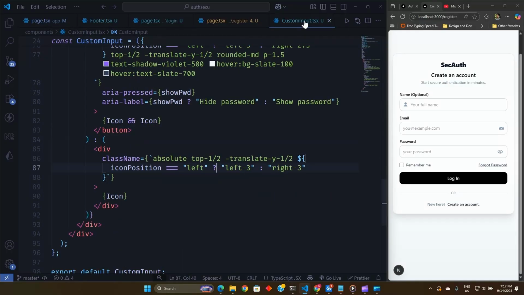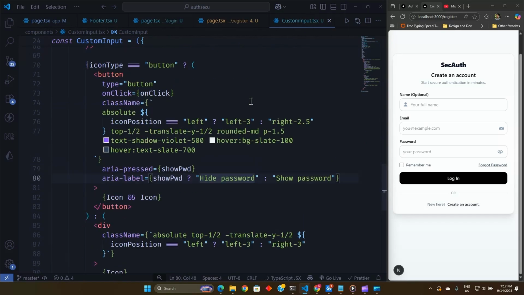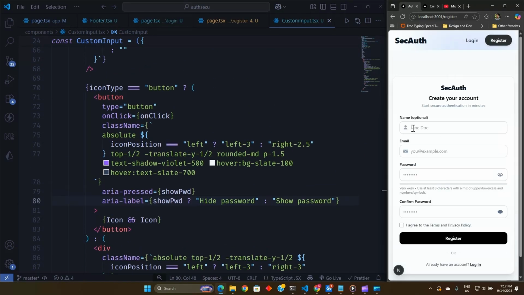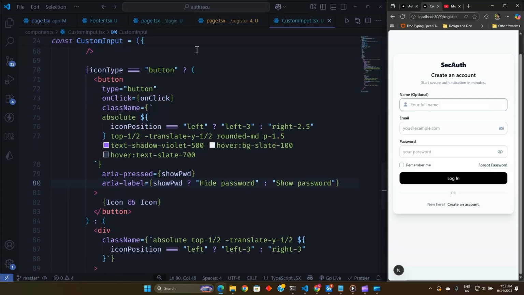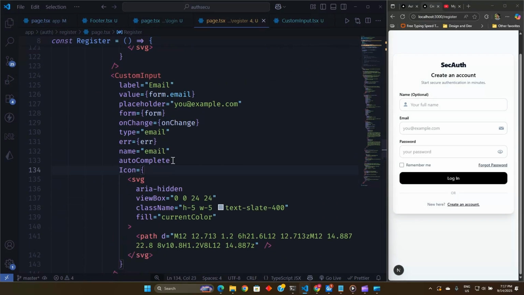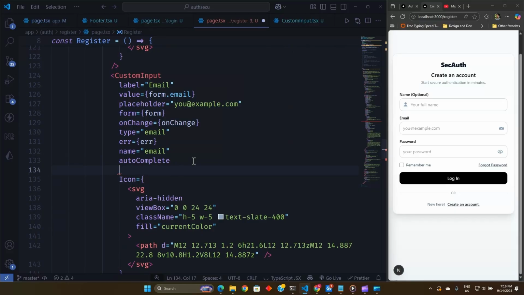So in this way we customize our custom input. After this, you can see the email icon is on the left side. So let's convert this. Let's go to our email, and here we need to add the position. So icon position will be left, and save.